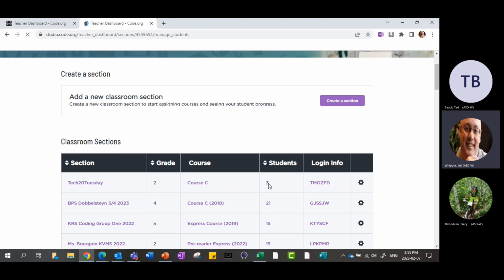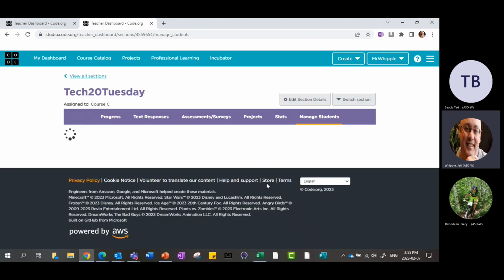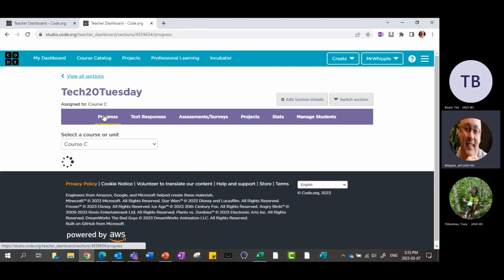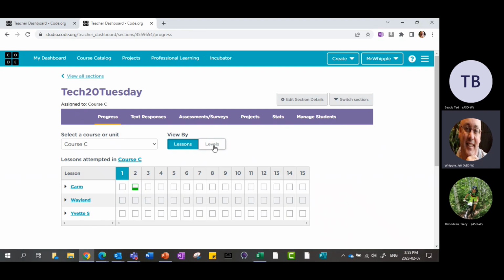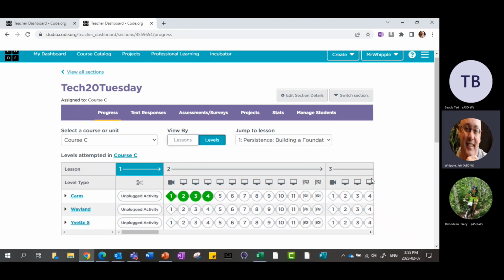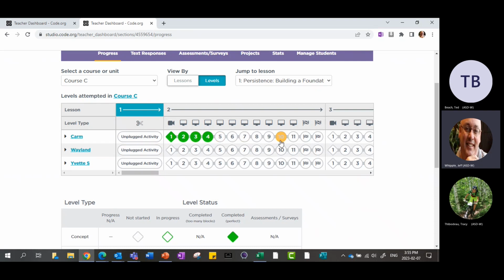I'm going to click, those are all hyperlinks. So it opens it up and I can actually see progress. So if I click on progress and go by levels, I can actually see each student and how they're doing with their progress inside of this.